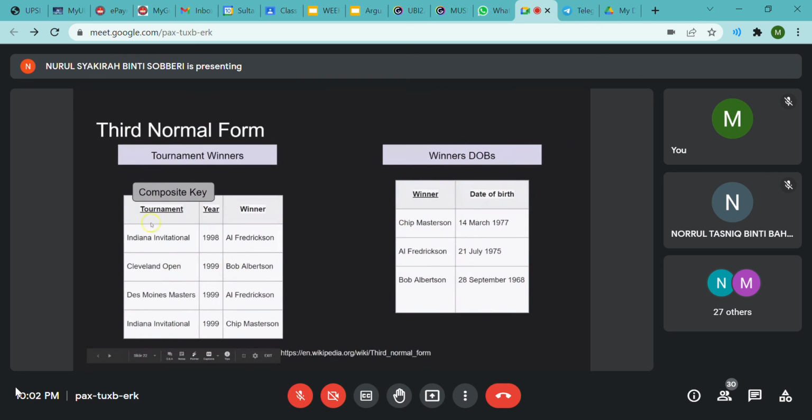So for instance, here we've got the tournament name, the year, and the winner there, and we have a separate table that says, okay, Al Fredrickson, his date of birth is this, and we split the two. And this works because here the winner is dependent on the tournament name and the year, because that tournament happens every year, so you can't work out who the winner is just by the name of the tournament itself.